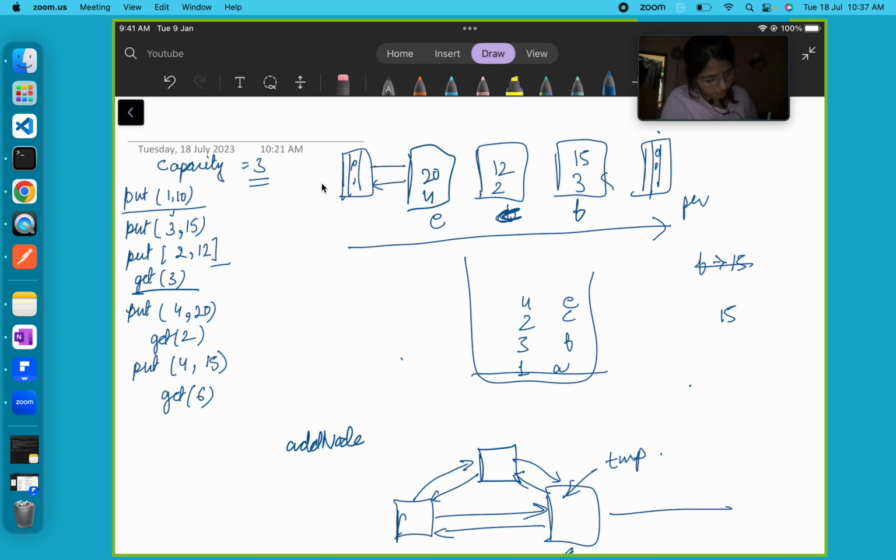Okay, now you will get 2. 2 is there, with address c, then you will go to address c, it has a value 12, so you will display 12.